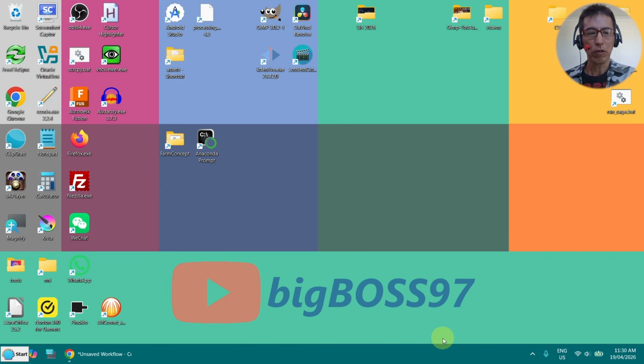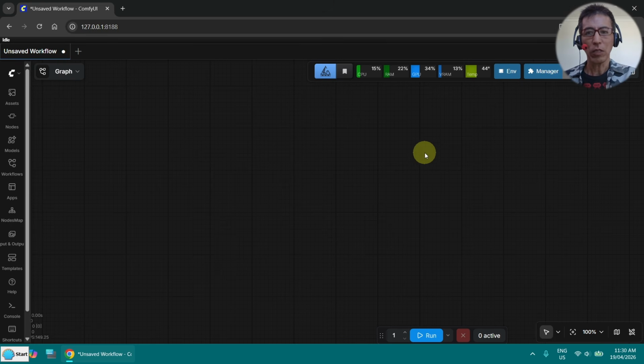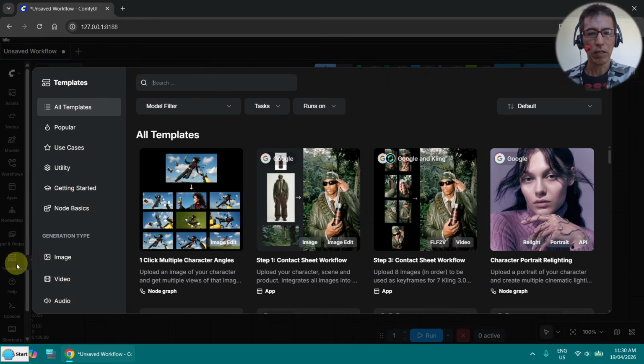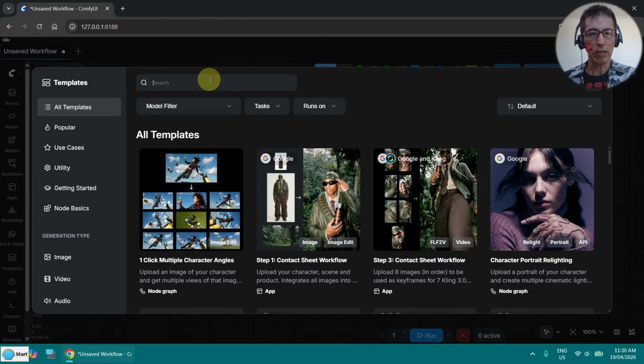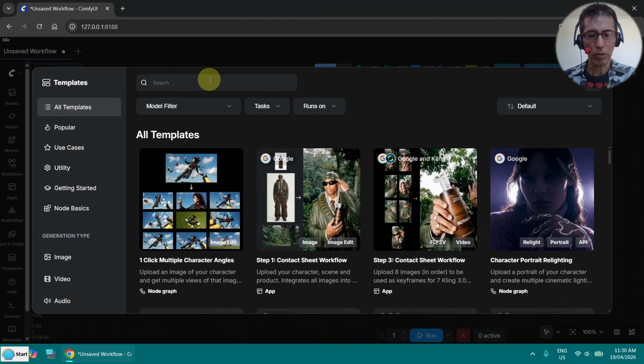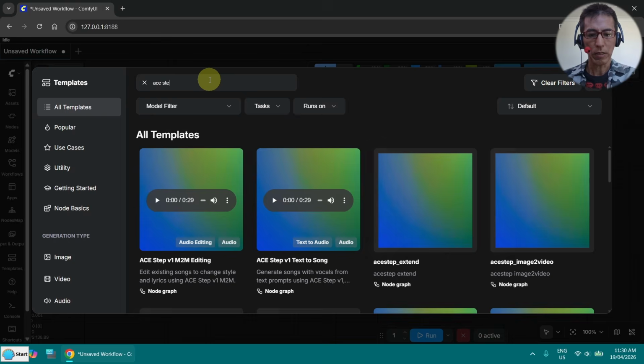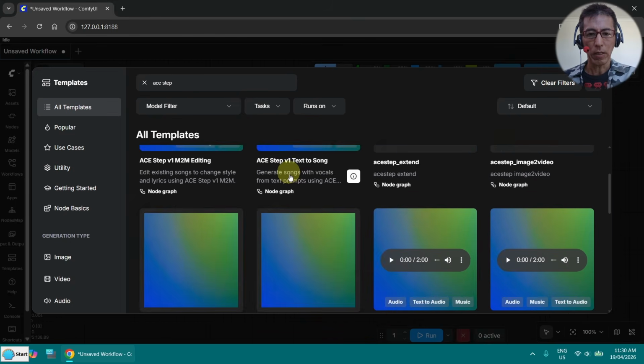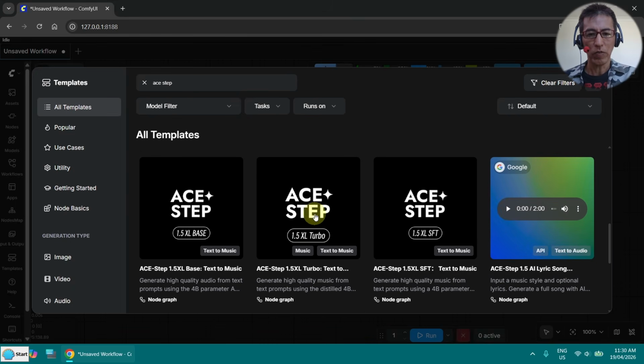So let's go to ComfyUI. Just make sure you update the ComfyUI and go to templates. You should be able to find the XL Turbo version. Just search for A-Step, and here, this is the one I have used.